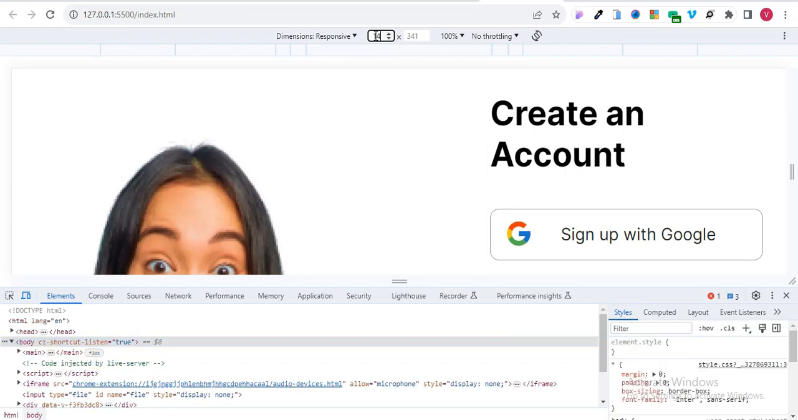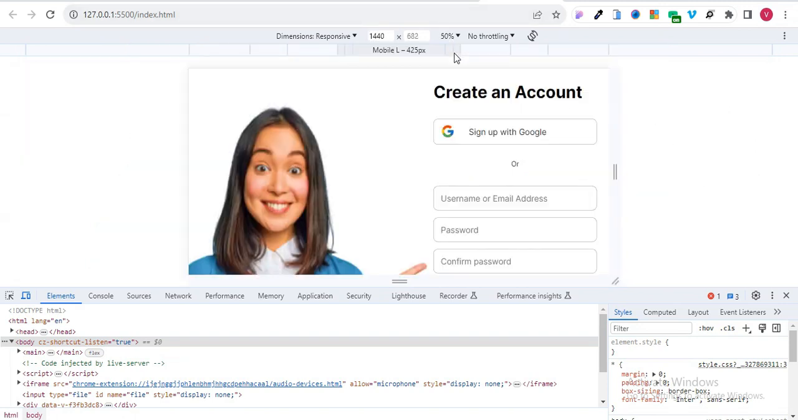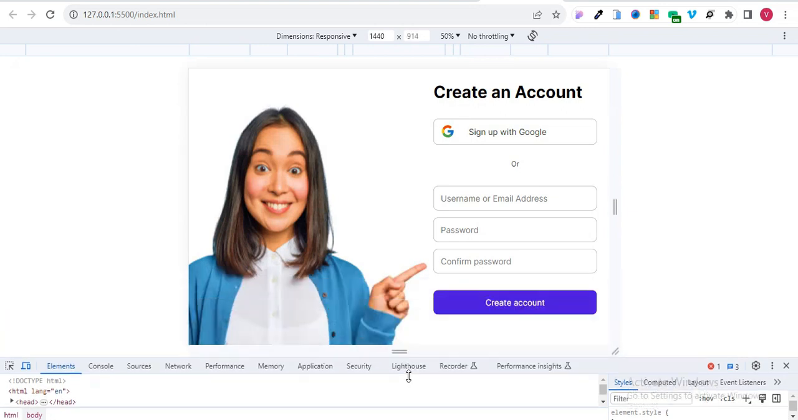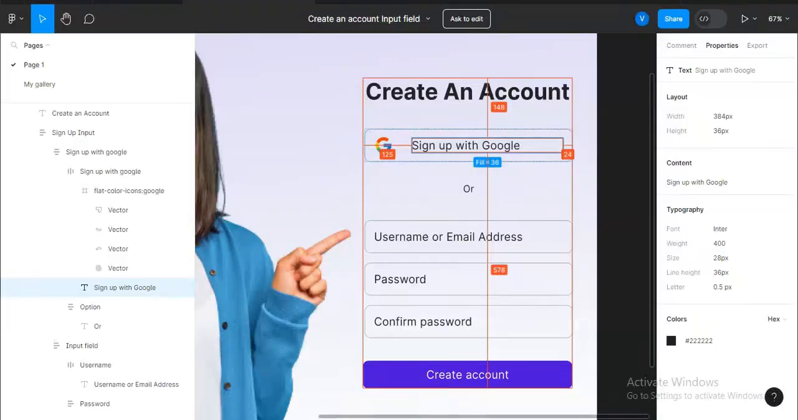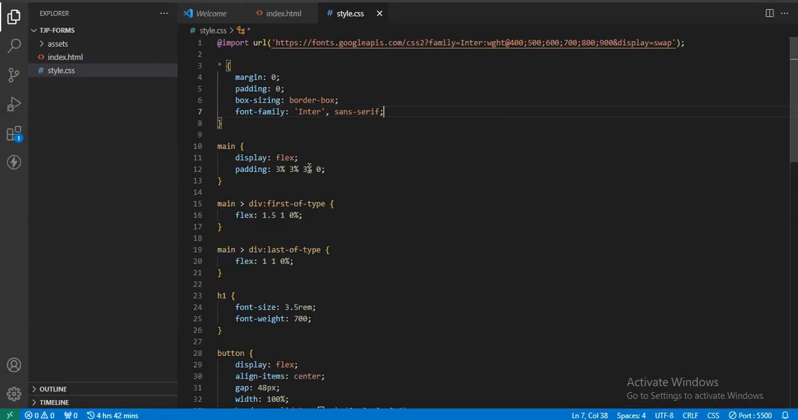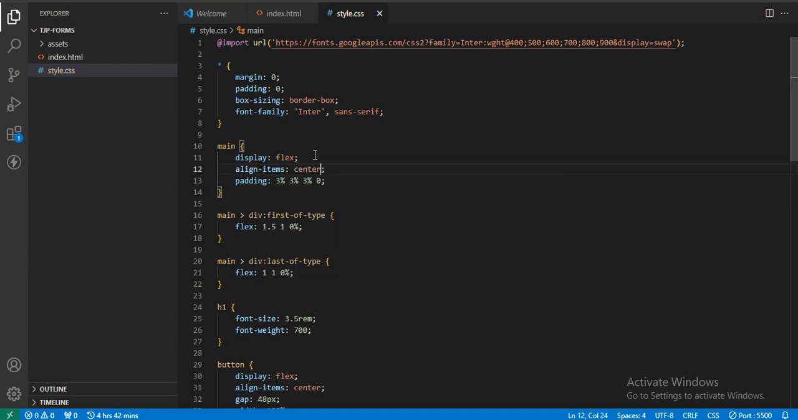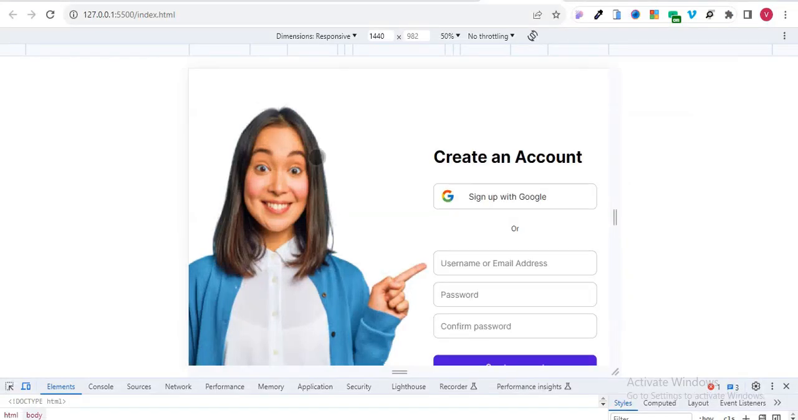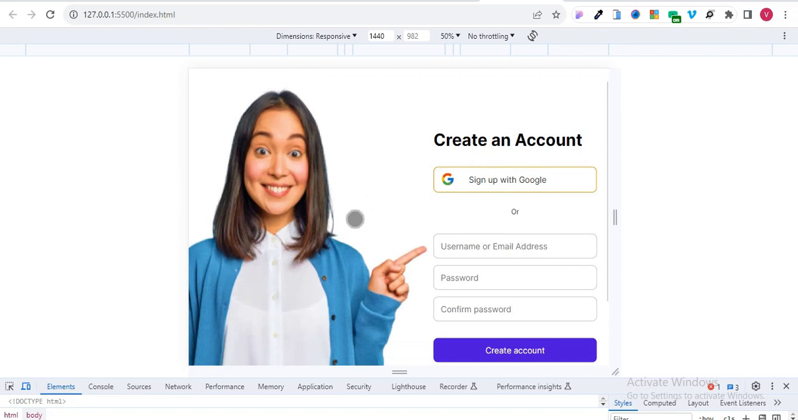So this is 1440 pixels. Then I'll reduce the zoom to 50% so you guys can see this. In your Figma, let me check something. Let me zoom out a little. In your Figma, this was in the middle. So I'm going to go to that main where I flexed, and say the align items is going to be center. That way this will be in the center of this.